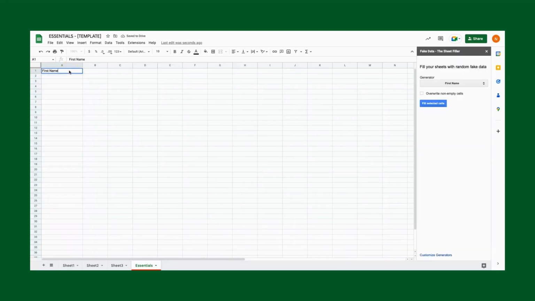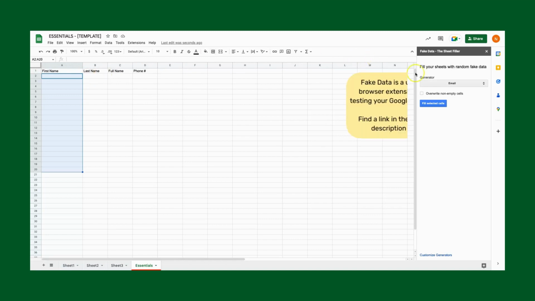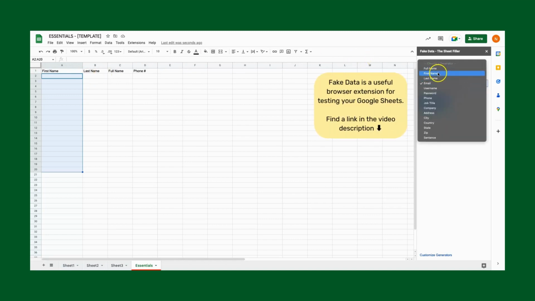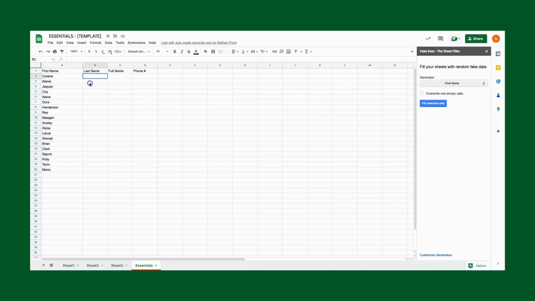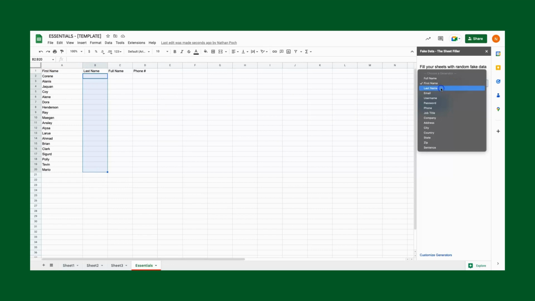Now let's bring in some fake data so you can see how this all comes together. We'll put the headings across the top. We've got first name and last name. Then we'll have full name and phone number, and we'll bring in a selection of first names. Then we'll bring in a selection of last names.